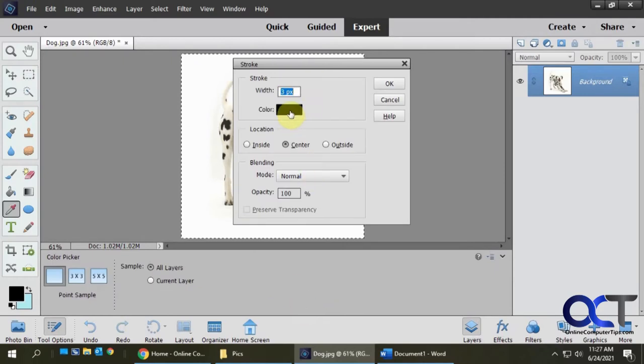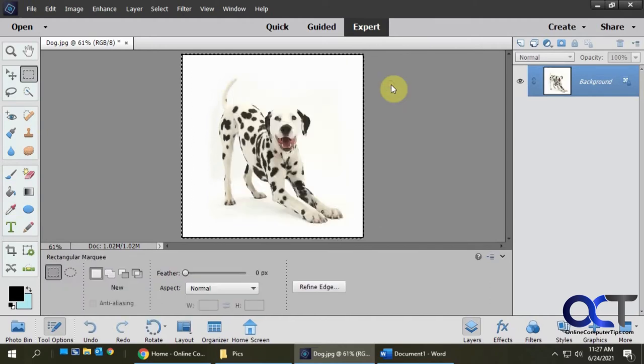And then you can pick your color, and then you can pick your point size. So you can play around with this. Let's try a 10. And then you can decide where you want this to be. I'm going to choose the center option. I want it to be normal, and I want it to be 100% opacity. I don't want it to be faded out. So we're going to click OK to that. And then you can see it put that border around there.